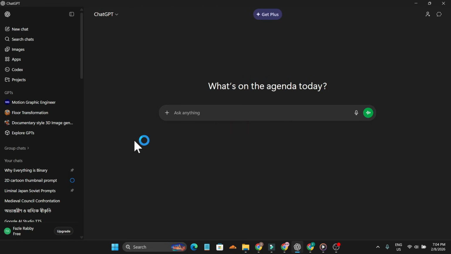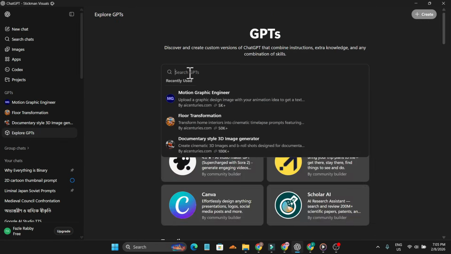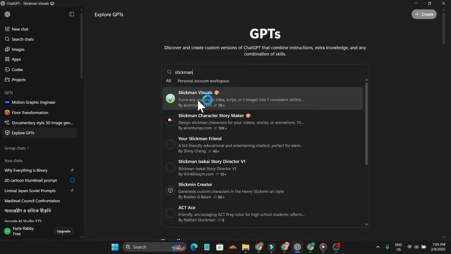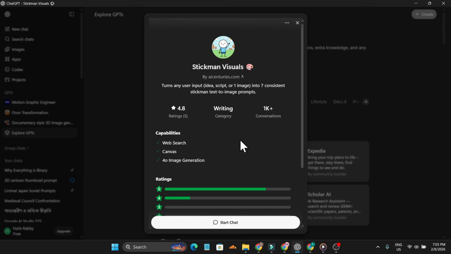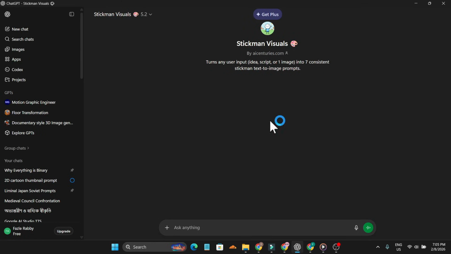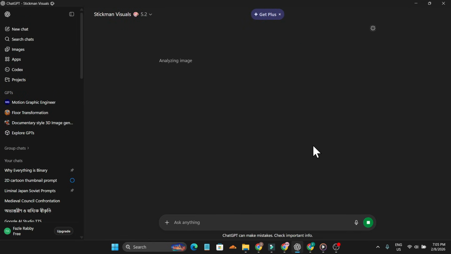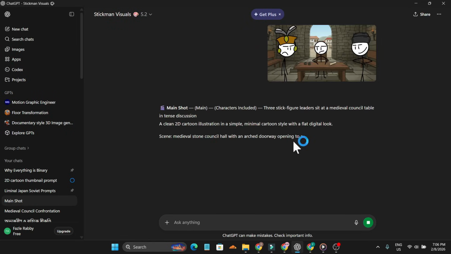First, open the free version of ChatGPT. On the left, click Explore GPTs and search for Stickman Visuals. This tool is a cheat code. It turns any idea or image into the perfect prompt. Let's say you see a style you like. Just take a screenshot and upload it to the GPT. It analyzes the image and gives you a detailed text prompt.